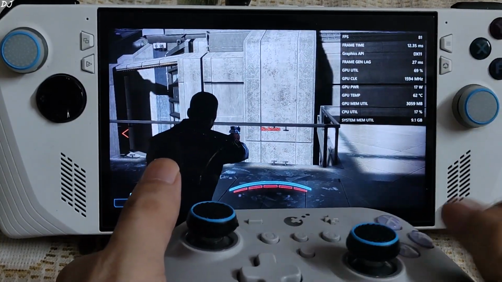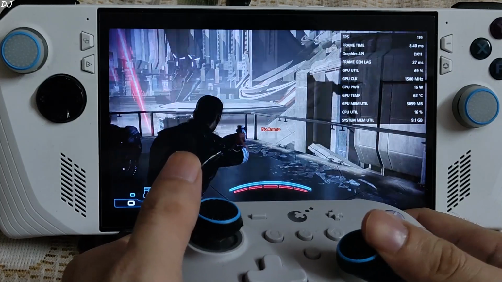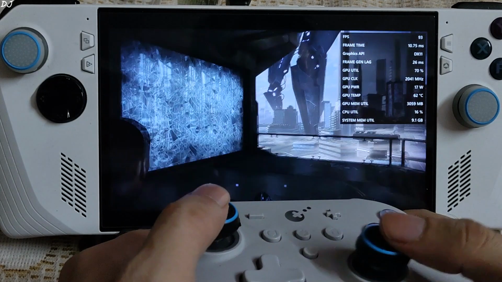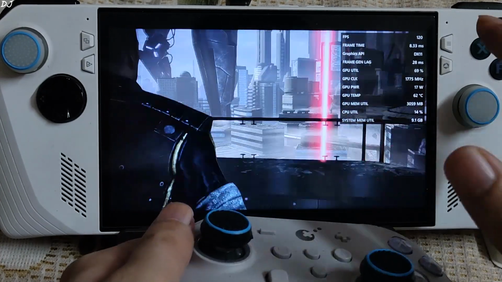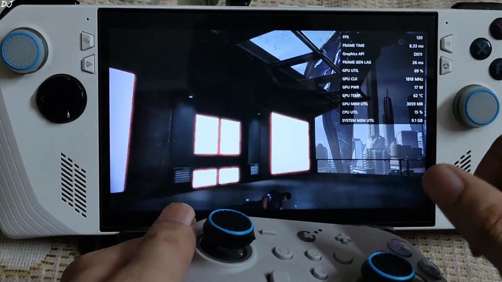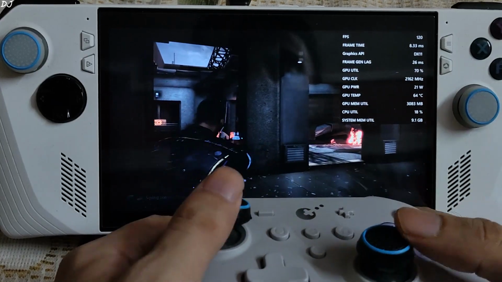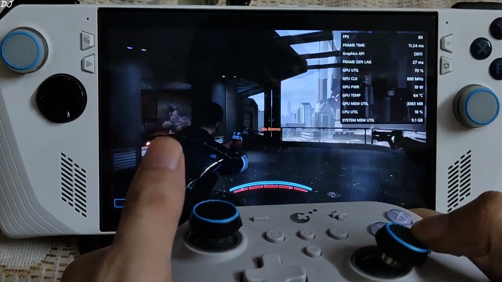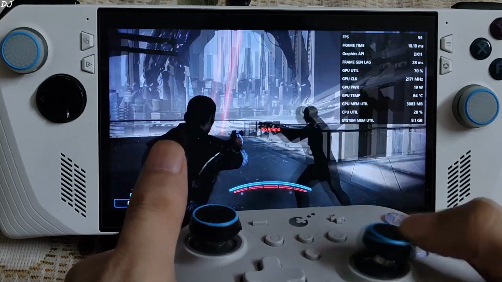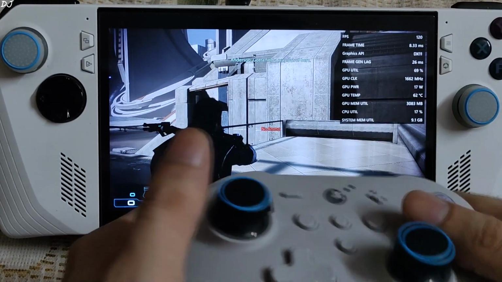Game is stuttering now, like 60 to 120 FPS. Oh my god. It's better to run the game without AFMF. AFMF reduces the game's performance. I am observing a performance regression. So much choppiness. 54 FPS.